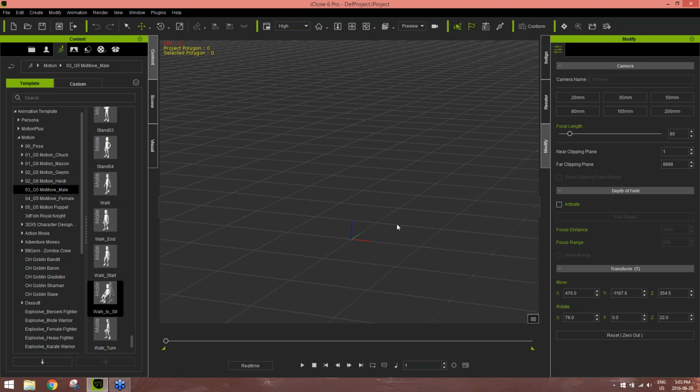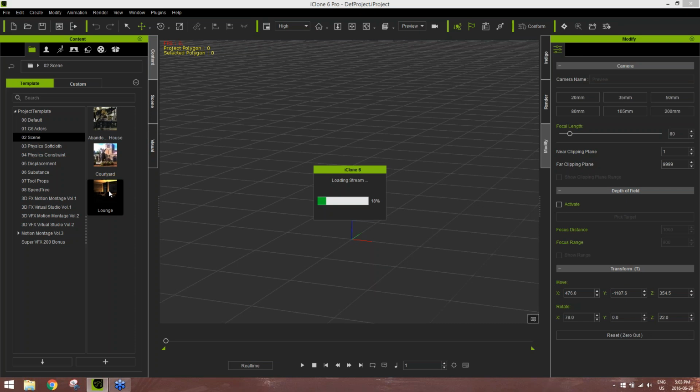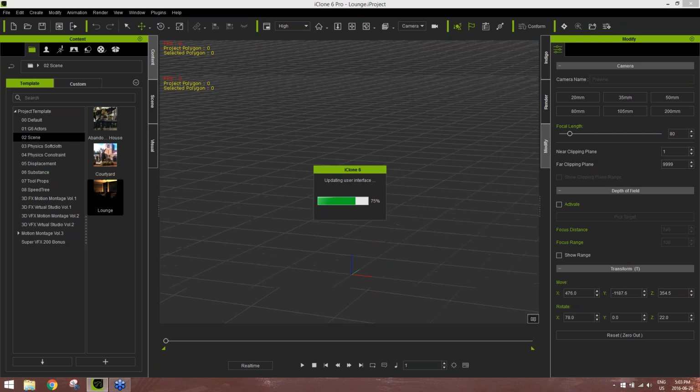The scene that I used there, you can find it if you have iClone in the project panel up here, and you can go down to scene right here. In scene, there are a couple of really nice scene projects laid out here. The one that I used is this lounge scene. I didn't use the lounge scene itself, but I actually saved assets from this lounge project. So let's go ahead and load that up.